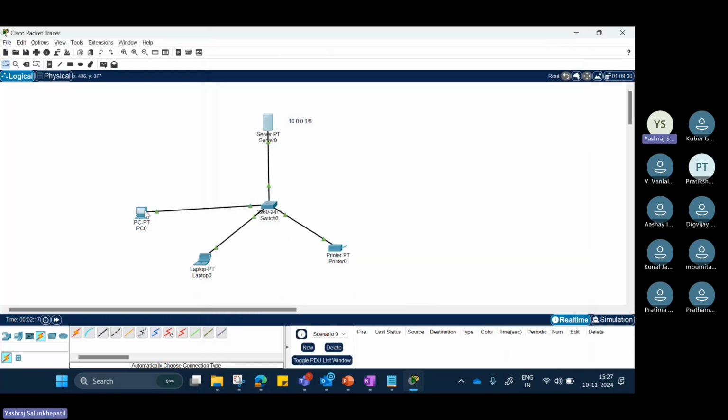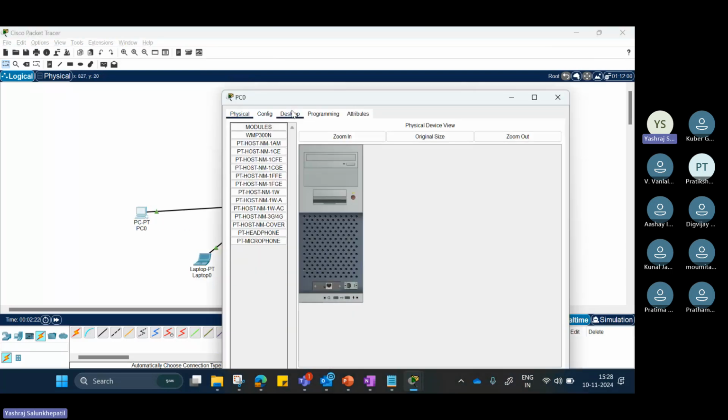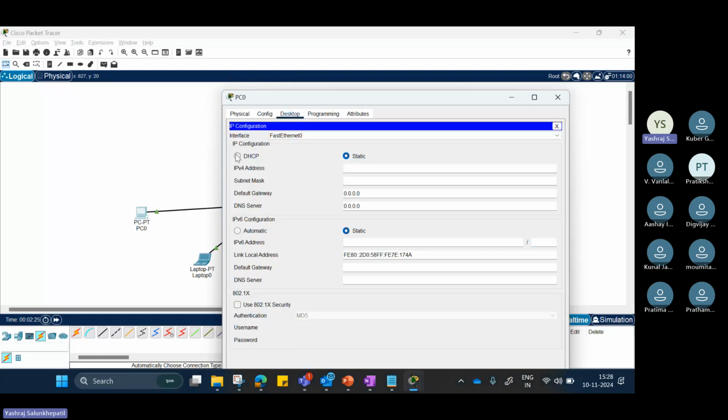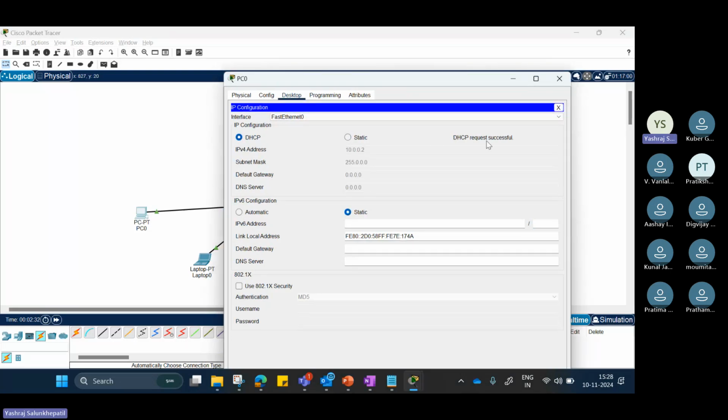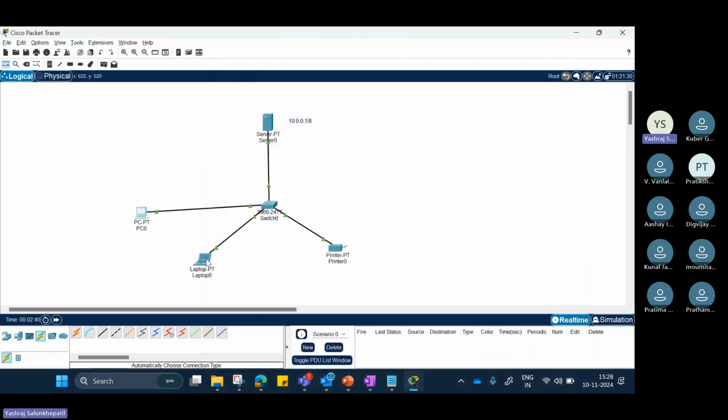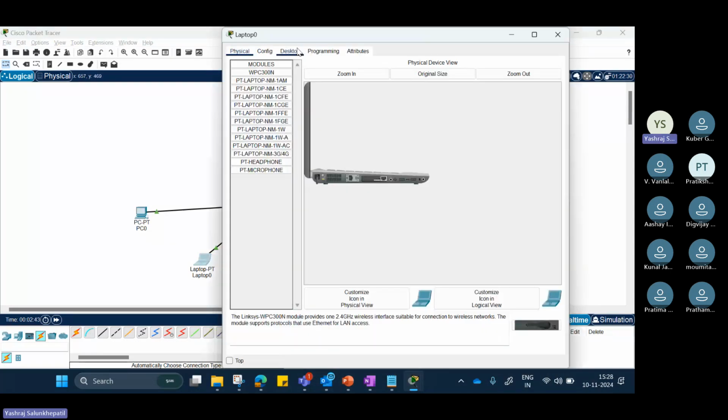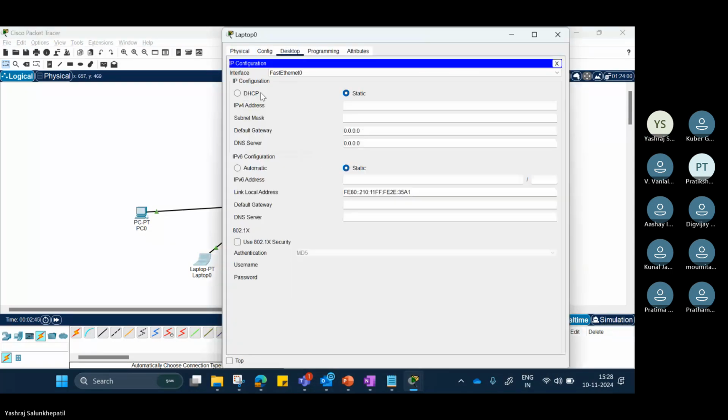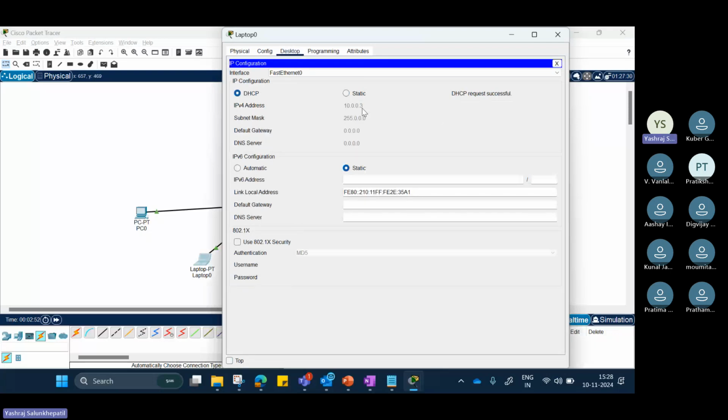Now let's see if this works. We open PC0. We go to desktop, IP configuration, and click on DHCP. You saw requesting the address, DHCP request successful, and you have got an IP address automatically. Let's do the same for this laptop. Go to desktop, IP configuration, DHCP, requesting IP address, and there you have it, an automatically configured IP address, 10.0.0.3. Mask is automatically calculated.